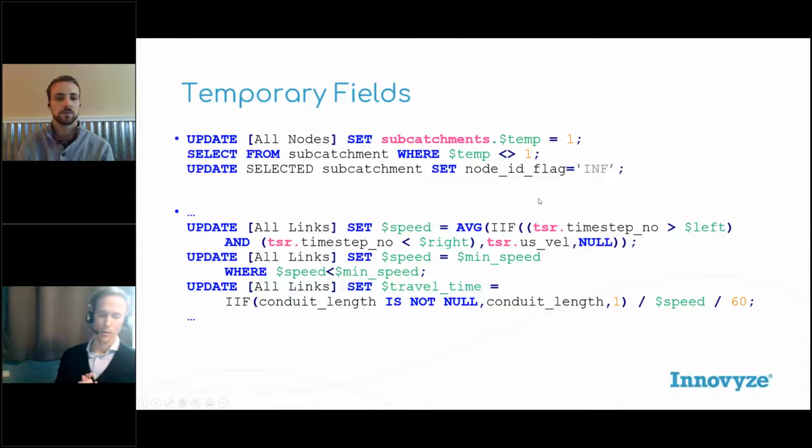Along with updating data, it can be really useful to update temporary fields where maybe you don't have a field for where you want to store data, but you want to use it. So you can do that in SQL. You just add a $ sign and then any field name you want. You can come up with your own field name. So one example that I've used this code snippet for is maybe if my nodes have changed, maybe some subcatchments don't drain to a node anymore, or maybe the node they drain to is missing.